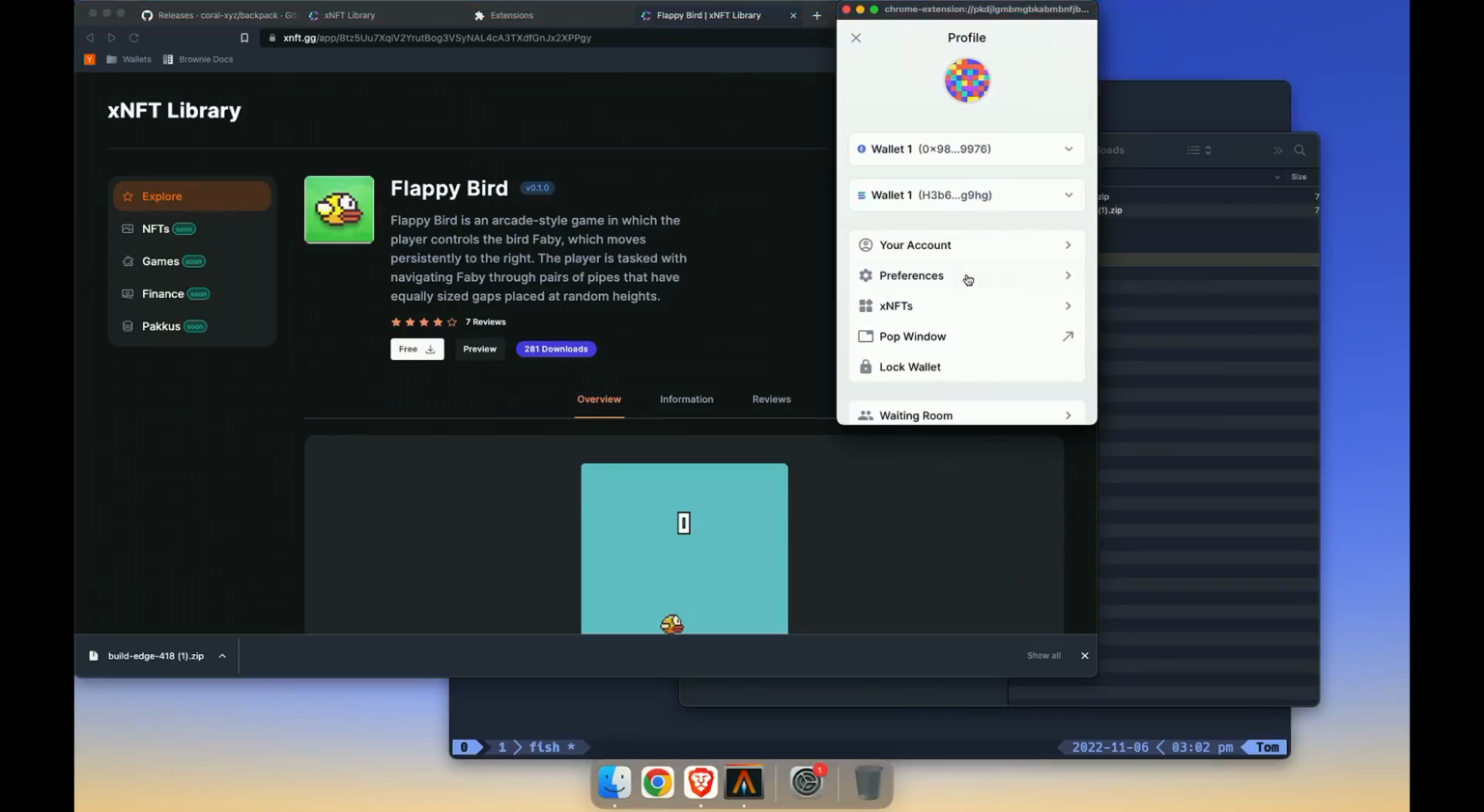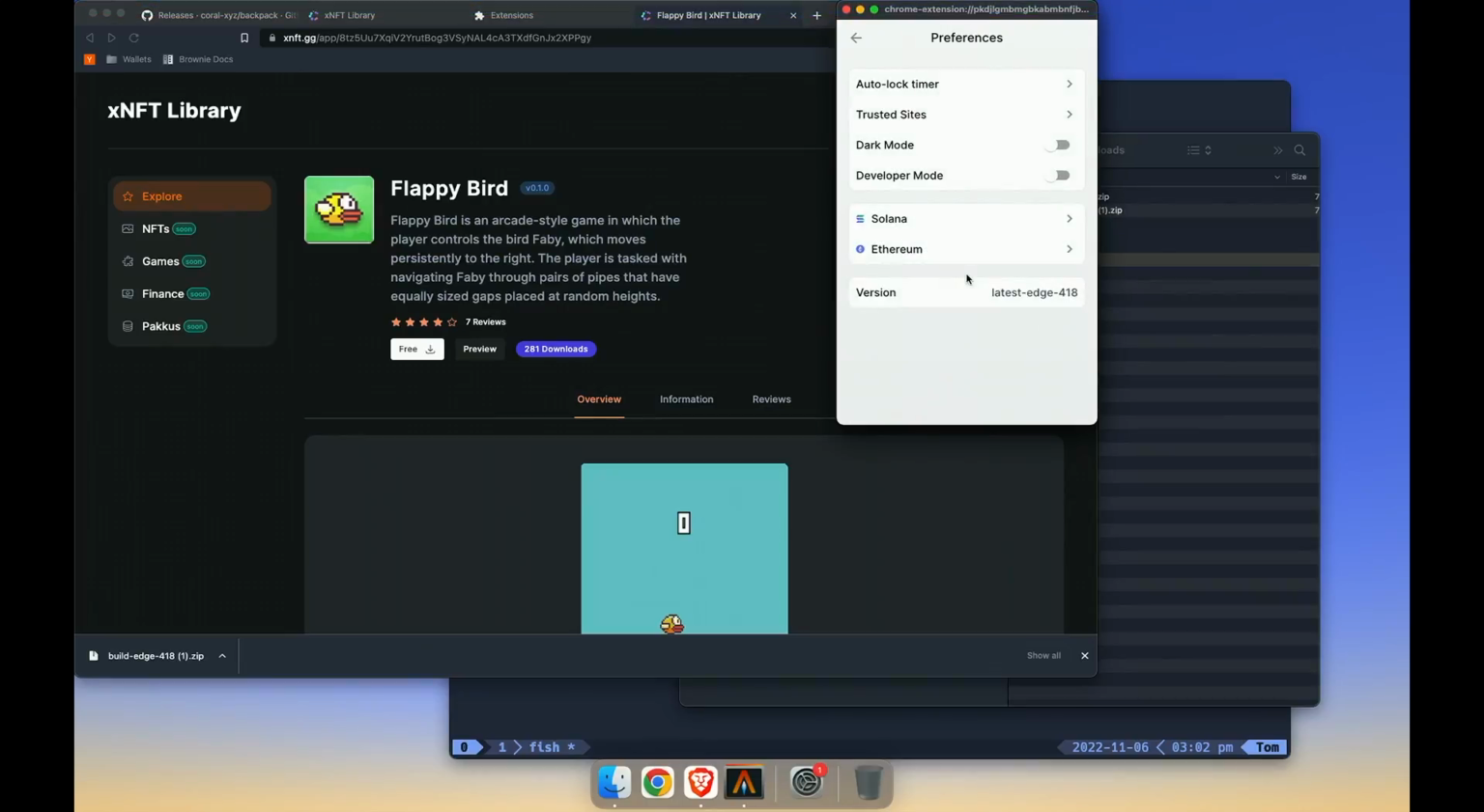Right, so we've done that. Now, the next thing we want to do, if you have Backpack already installed and you had an invite code, you'll see that when you're on the xNFT page, there's an app on there called Simulator. Because we're using the latest and greatest version that hasn't been approved for the Chrome store yet, we have this toggle that we switch on.